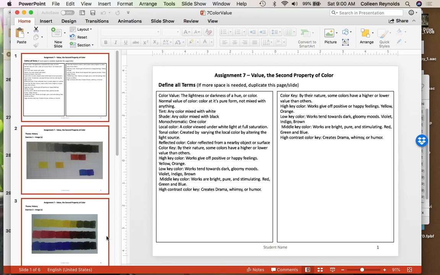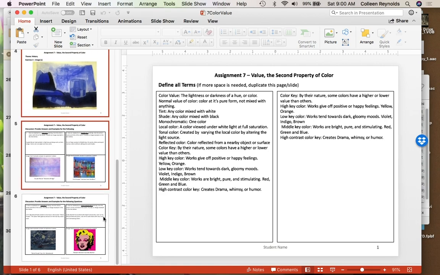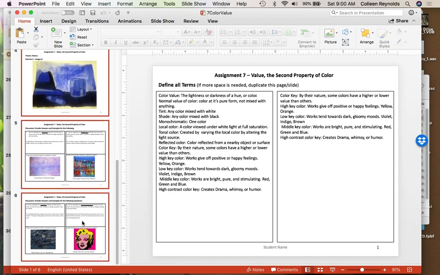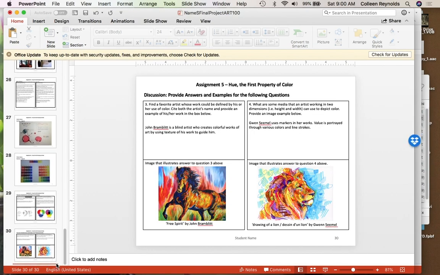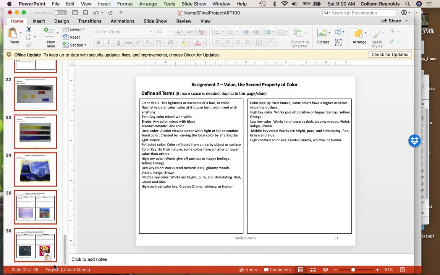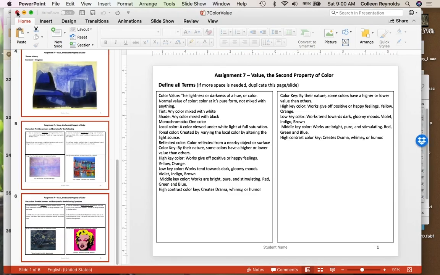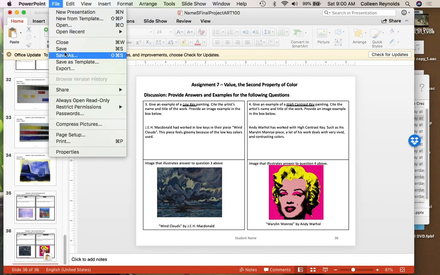select all the slides, make sure you scroll down so you get them all, right click, copy, put your cursor at the bottom, right click, paste. Click at the end, go back to the individual file, close that out, open the next one.